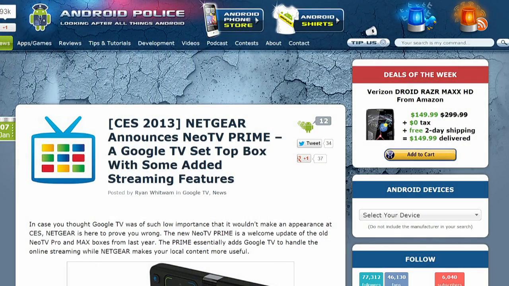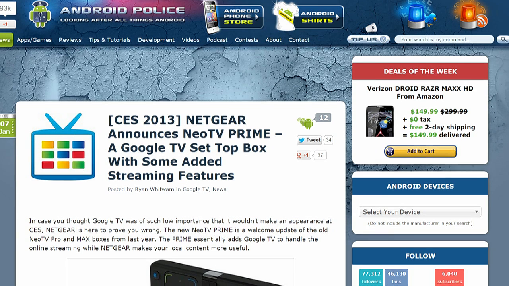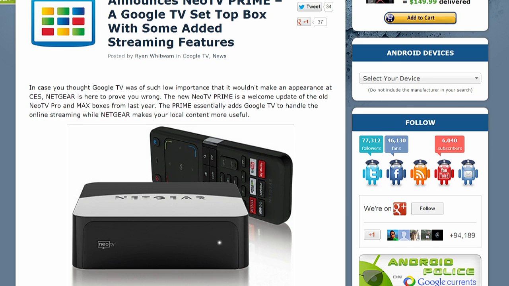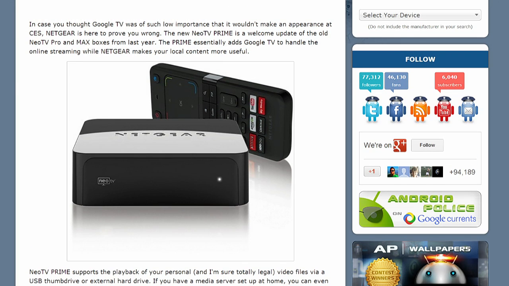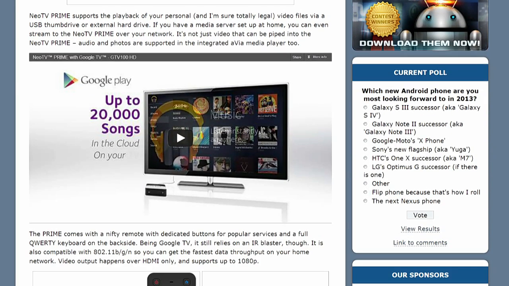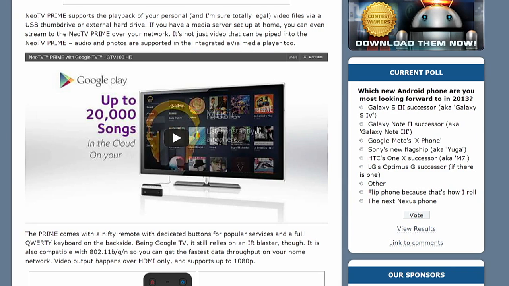But Netgear announced the Neo TV Prime, and that's in all caps. Netgear has a whole bunch of products, from their routers and other connectivity products, and they have a bunch of different streaming devices. Well, this is going to be a Google TV powered streaming device, with a nifty little Google TV application, but it's also got the ability to stream any media that you might have in your home.